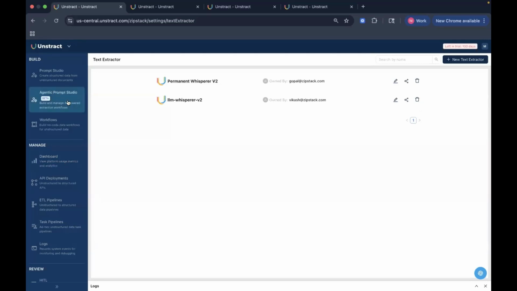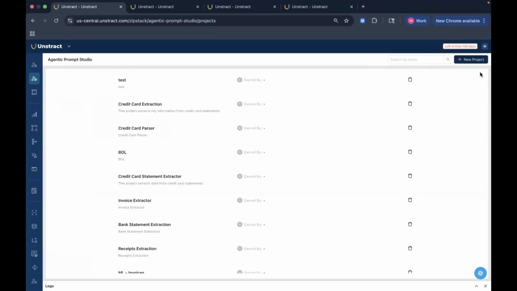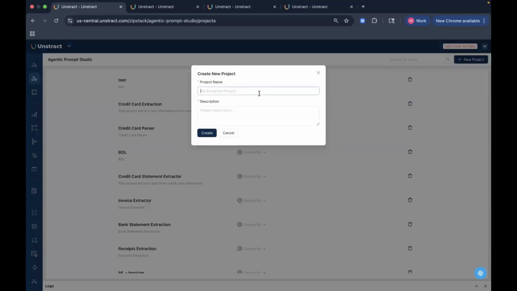So that brings me to prompt engineering. And we just spoke about agentic extraction, which means I can basically have the system itself generate the prompts instead of doing it from scratch. So in this demo, I'm going to be creating a new project to process invoices. So let me just call this the invoice extractor tool.